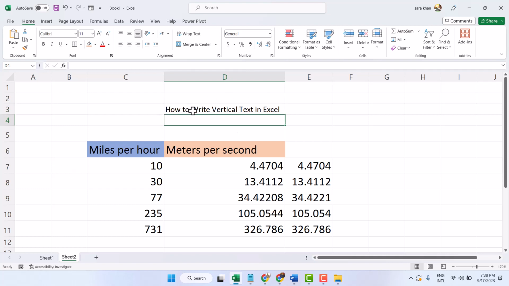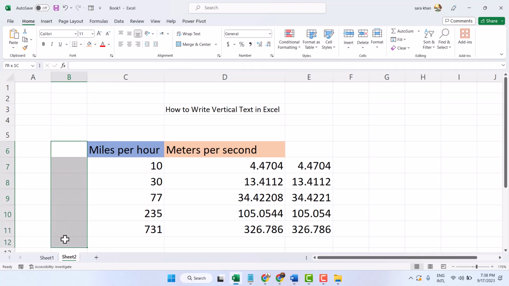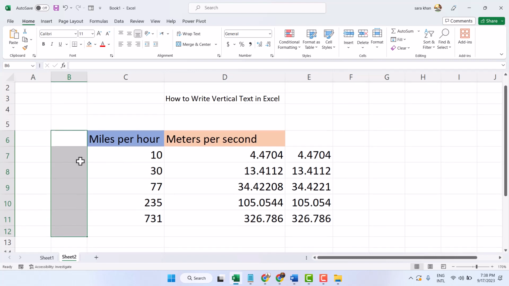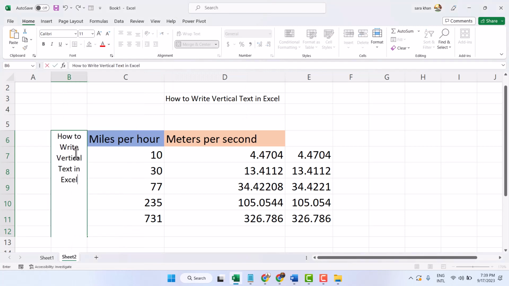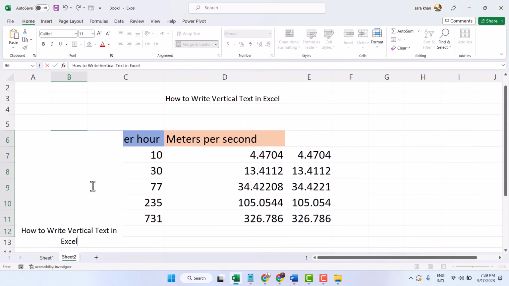So to type vertical text, firstly merge cells as per your requirement and the size of your text. So I need these lines. Now click on Merge and Center. Now paste your text here.